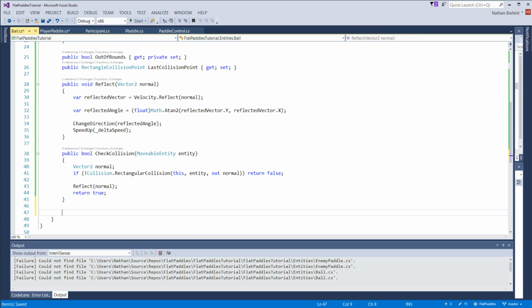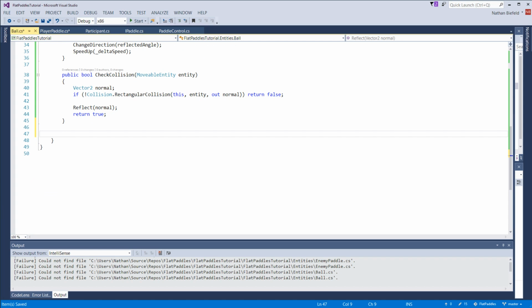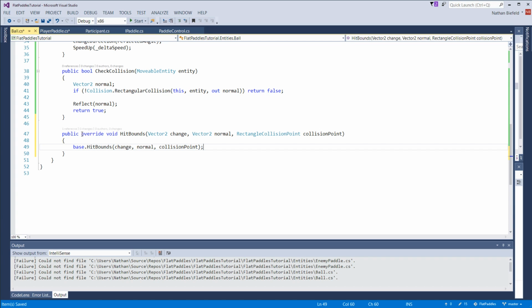So that's check collision. But the ball also needs to be aware of hitting the bounds as well, the top of the screen and bottom of the screen. So public override void hit bounds. Last collision point is equal to collision point.